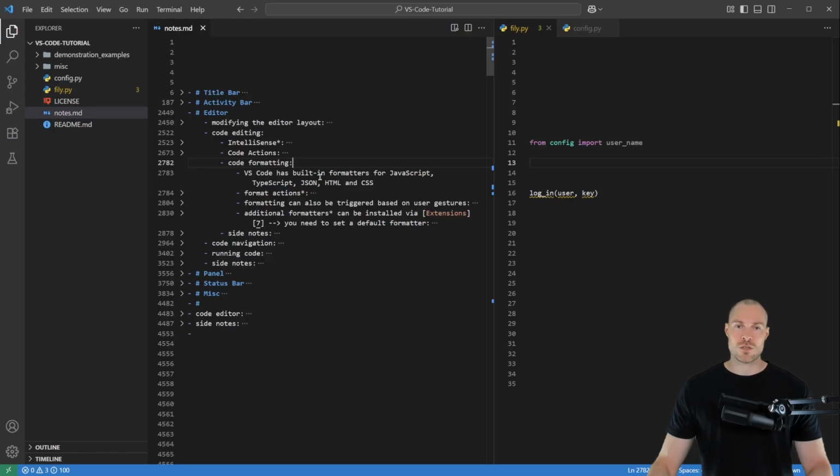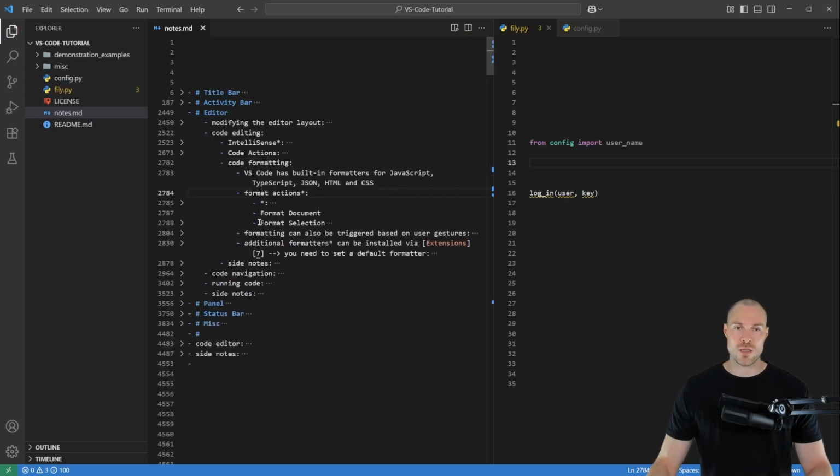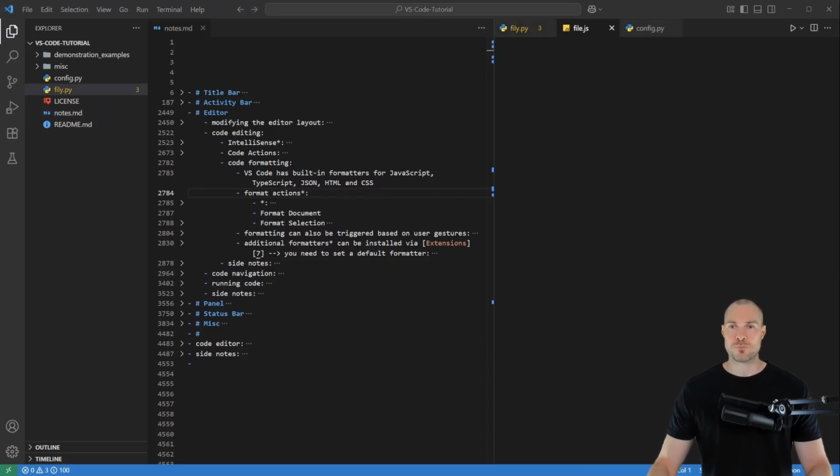Okay, so now let's get to code formatting. Namely, VS Code has built-in formatters for JavaScript, TypeScript, JSON, HTML, and CSS. And the available format actions are format document and format selection. So now to show that, I have prepared here this JavaScript file.